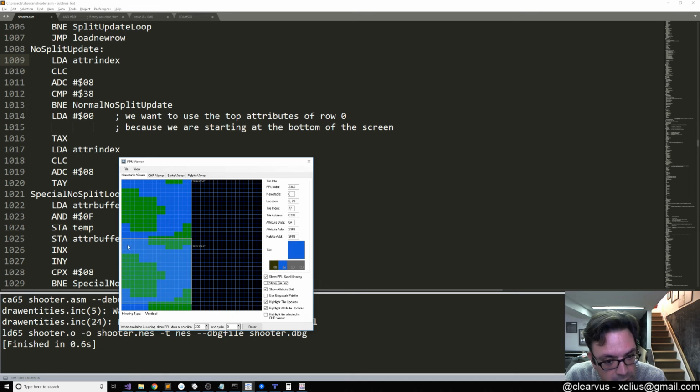This is our... This is not the half row. This is the half row, right? This is the half row. Why did this mess up? No. Okay, this is the full row. Okay, I know why that messed up.